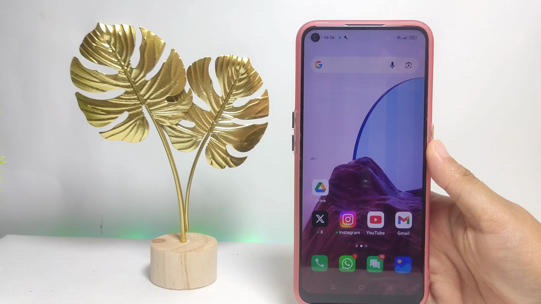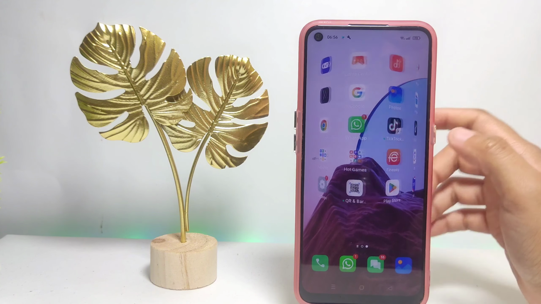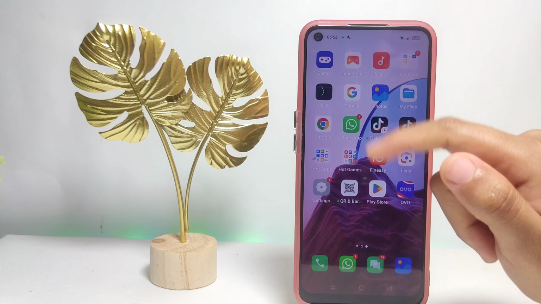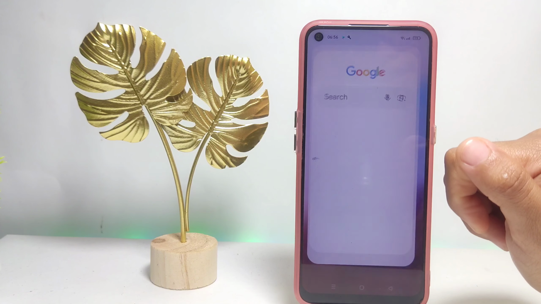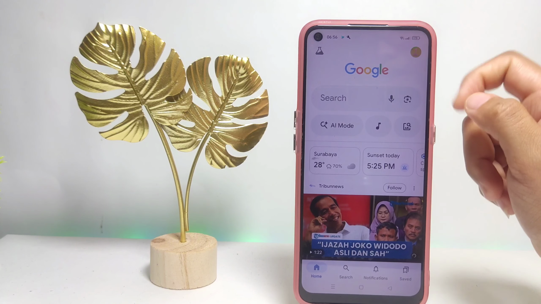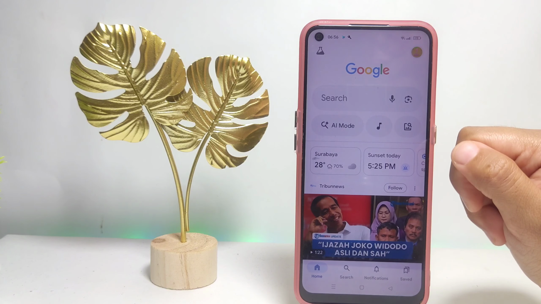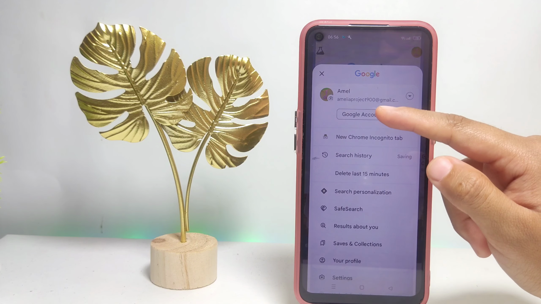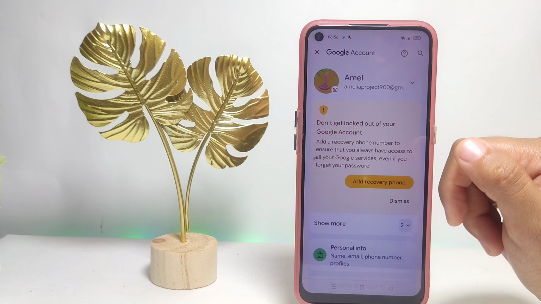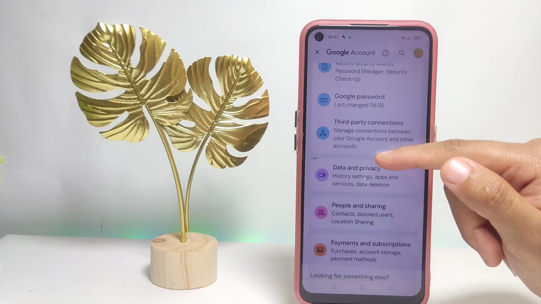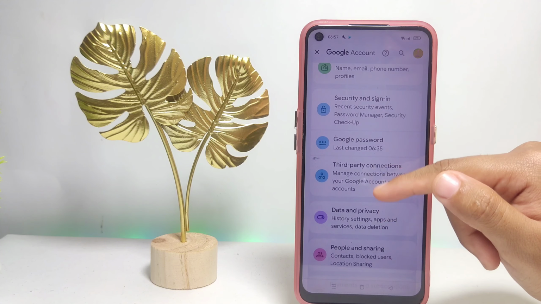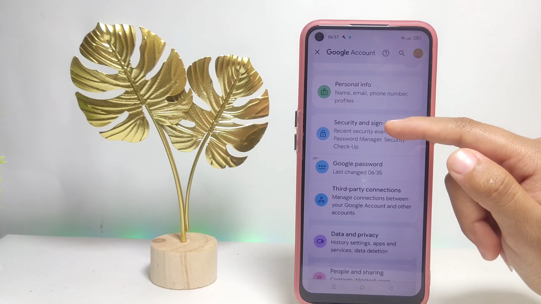Well guys, first things first, you just have to open your Google account. Here I'm going to open it by the Google applications. And then just tap on the account at the top right corner. And after, go to your Google account here. As you can see guys, on this page you just have to scroll until we find the option which is security and sign in.